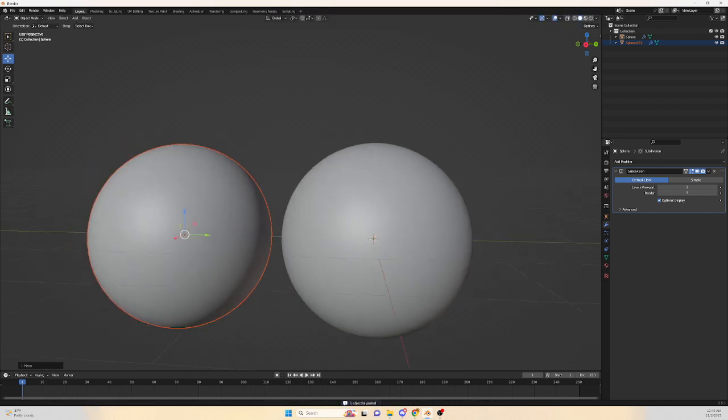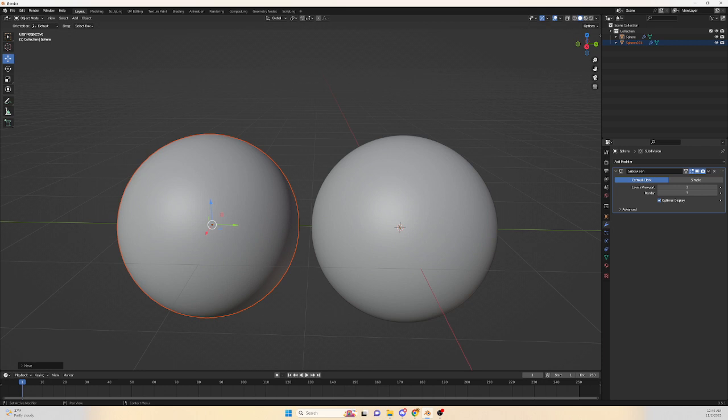I'm going to go ahead and copy this so I can show you something here. Now I've got my item selected. And I'm going to go over here to my modifier for that item. I'm going to click on this little down arrow. Looks kind of like a V. And I'm going to hit apply. Now, these two spheres appear to be the same.